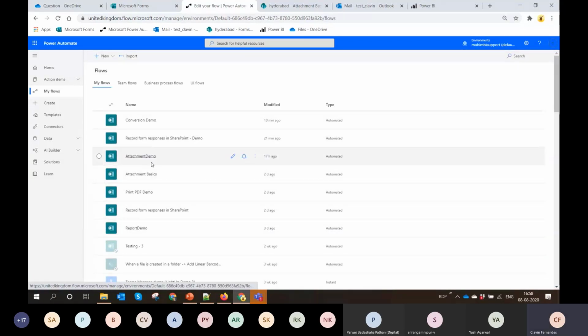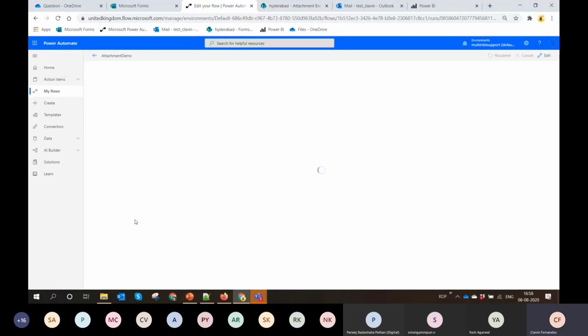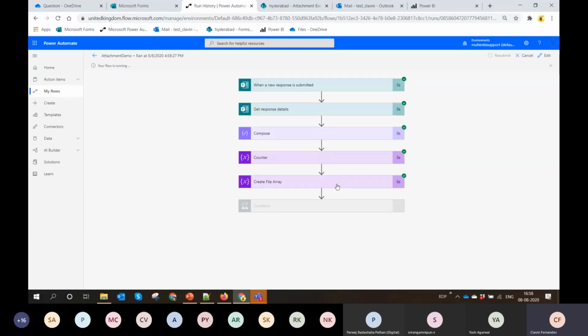So the responses, it's attachment demo. I'll just click on it. Let me see if it's running. Yes, it's running. While that's running, let me open it and wait for the response for maybe a couple of seconds. It should not take a whole lot of time, but let's wait. Let's get a breather and wait for the response.